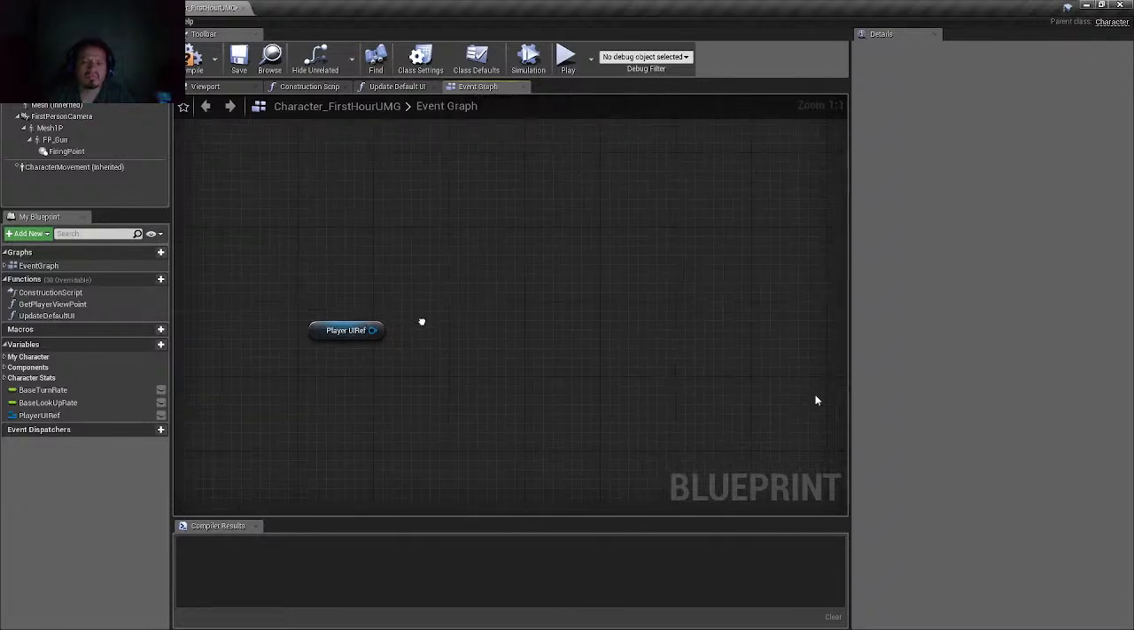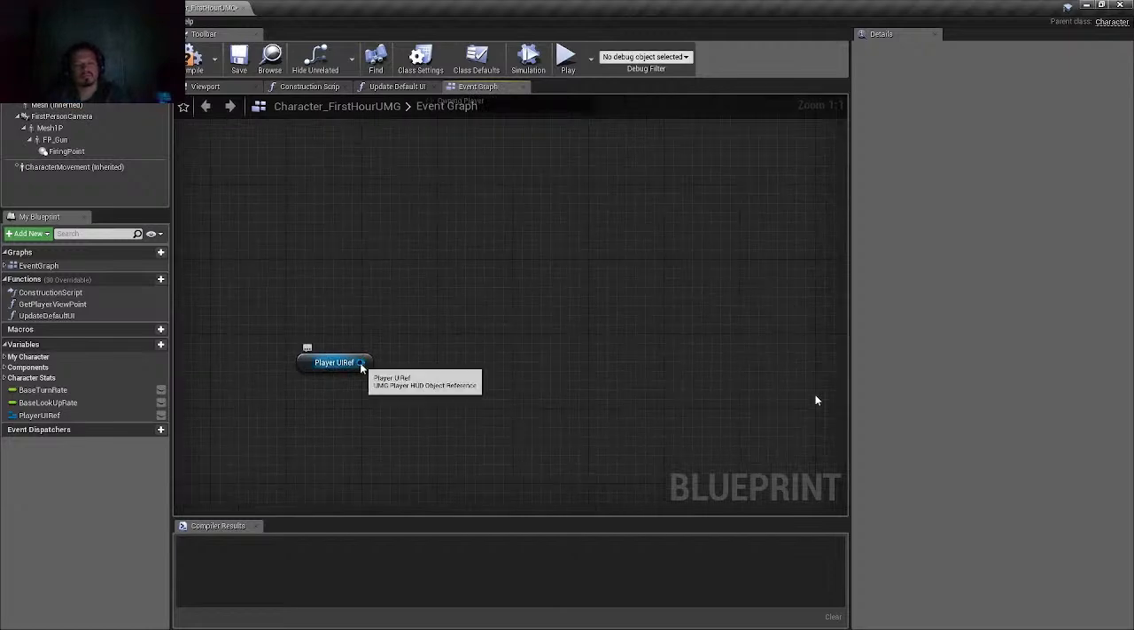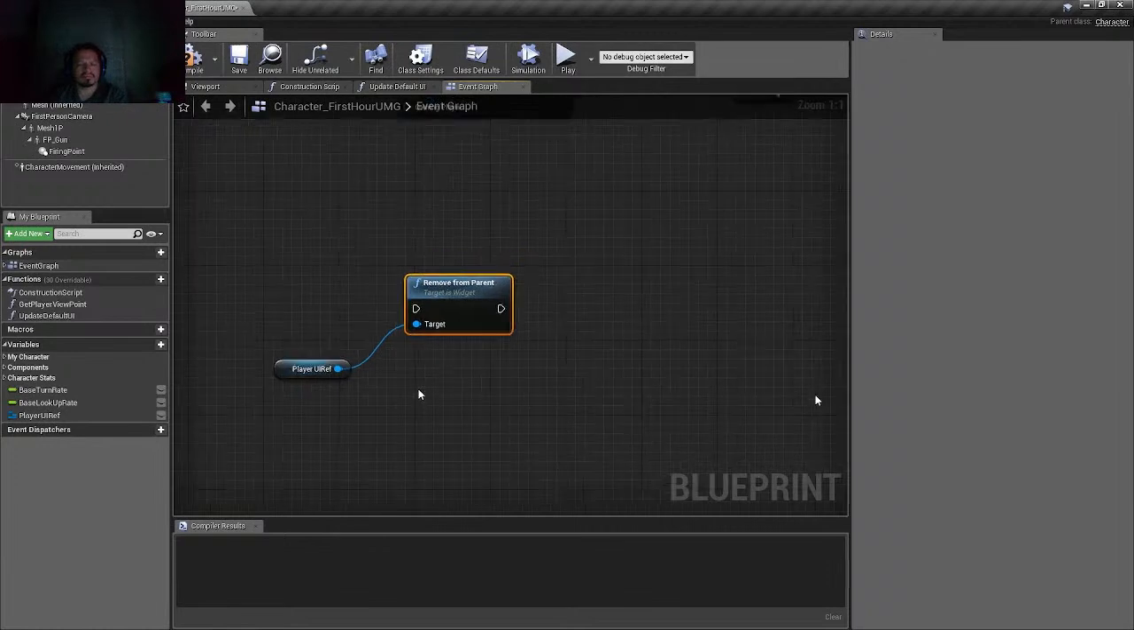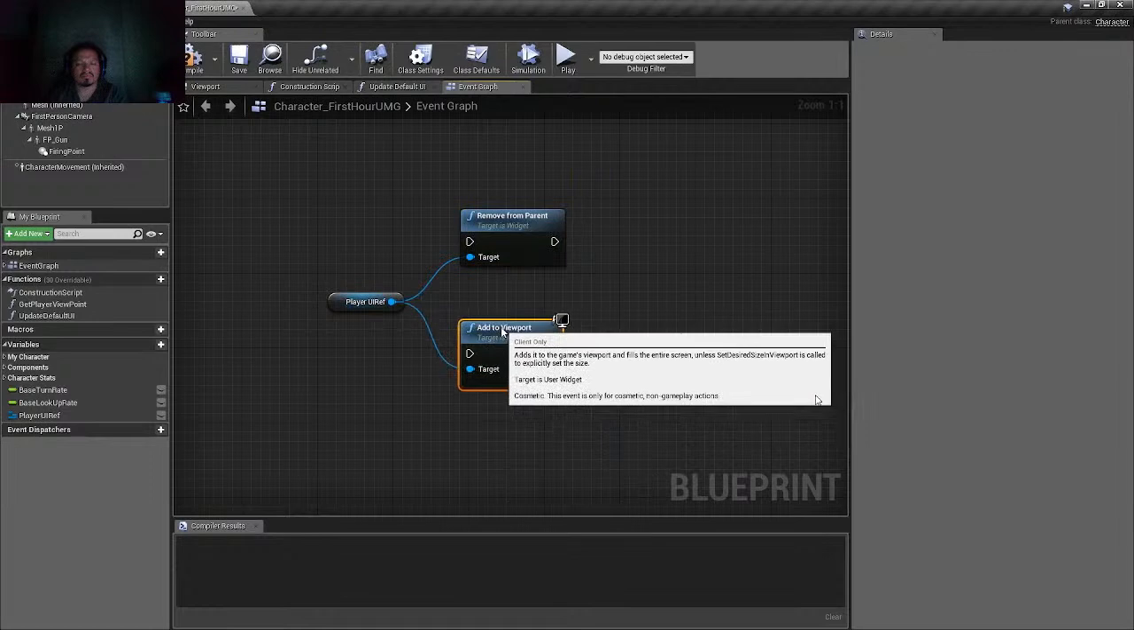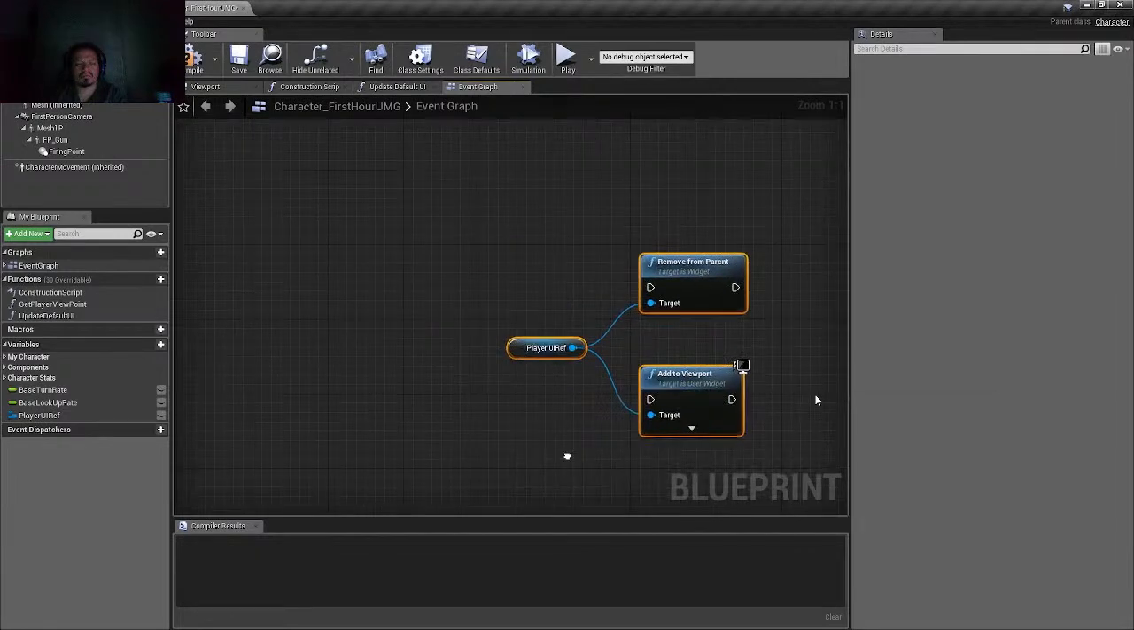Kind of like how we mentioned before in terms of removing and adding to the viewport. So here's our player UI reference. Let's remove it from the parent whenever this event's called, or let's add to the viewport if we want to add it back in. So now we need some way of calling this.